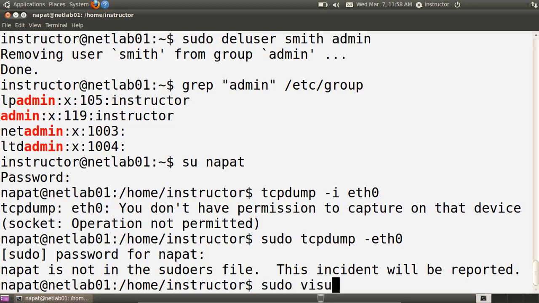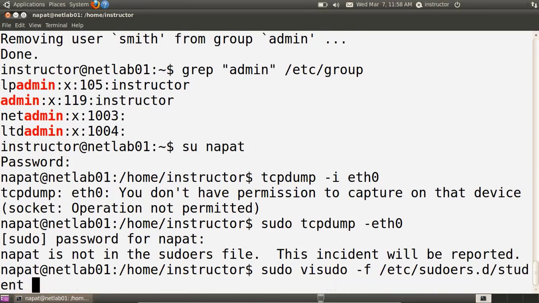Let's open the file that I've already created to configure to allow some users to run networking commands. I've created it in this sudoers directory, and I've simply called the file student. So I'm going to open this file, which is a set of sudo directives, using the sudo command. And it's important not to use a normal text editor here. Again, if you make mistakes in the syntax, then you may lock users out of the system.